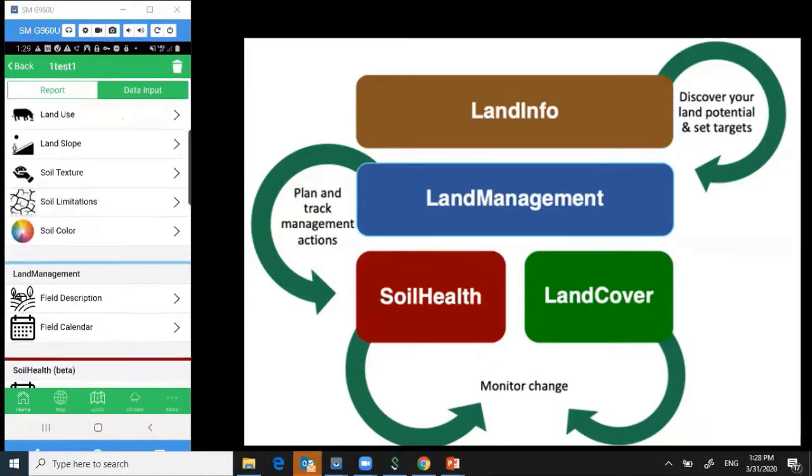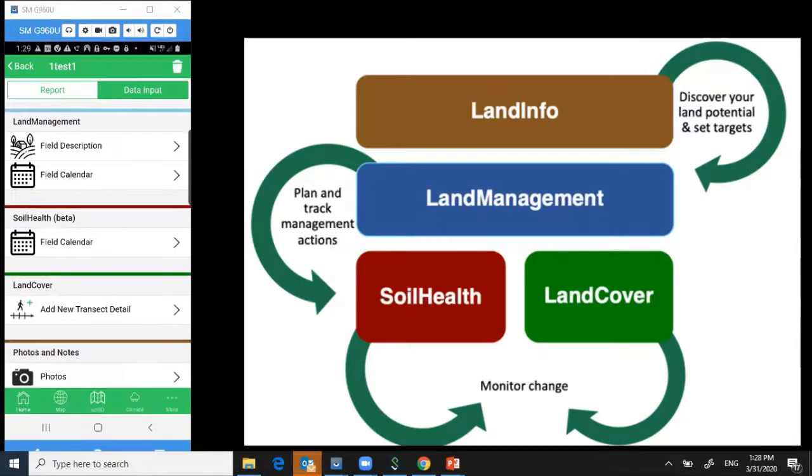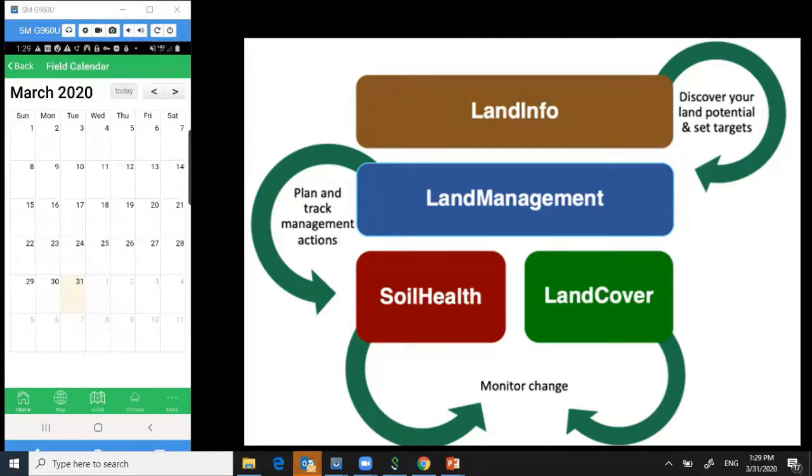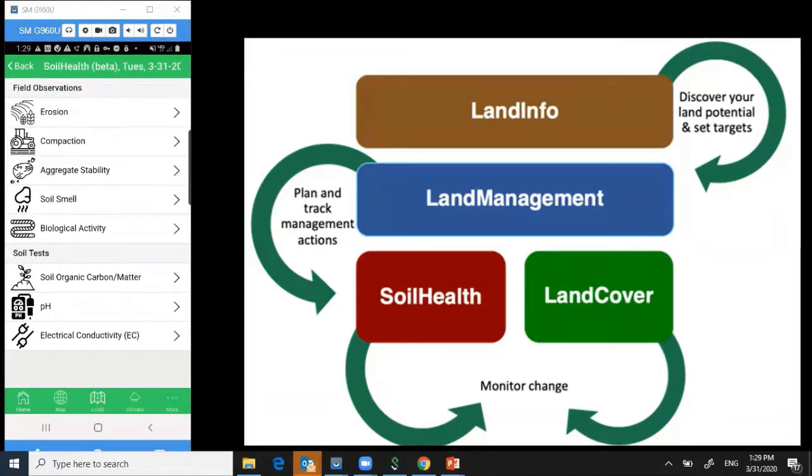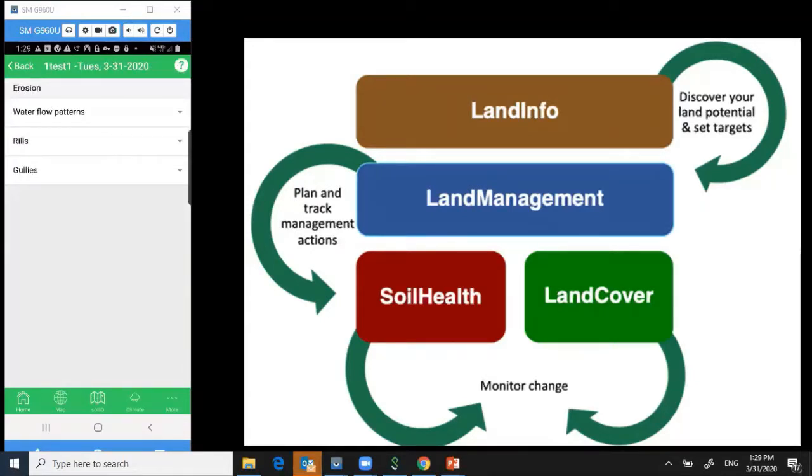The next couple of modules then are our 2 monitoring modules, and we've tried to keep these as simple as possible. So with soil health, and I was just on the phone with NRCS, we will be expanding the soil health module in the future to address some of the new requirements that they've got for reporting. Right now, you just tap on the calendar date again, and again, we're just recording really simple indicators here.